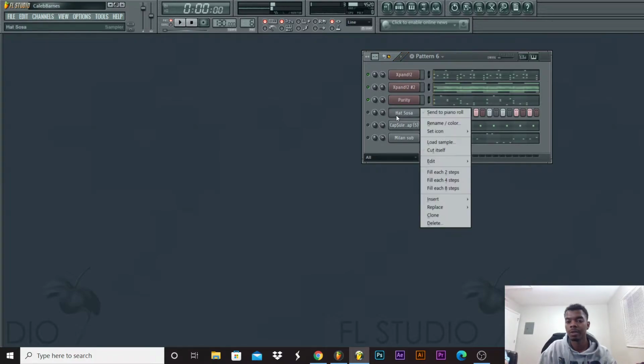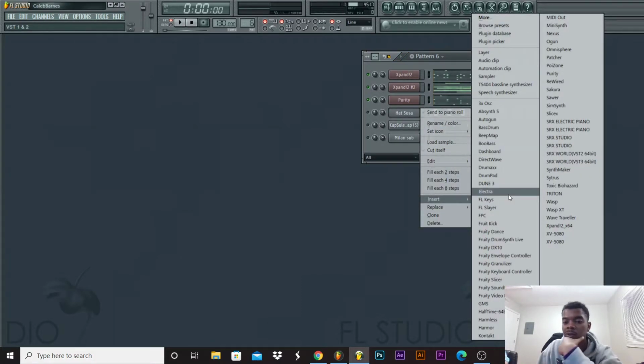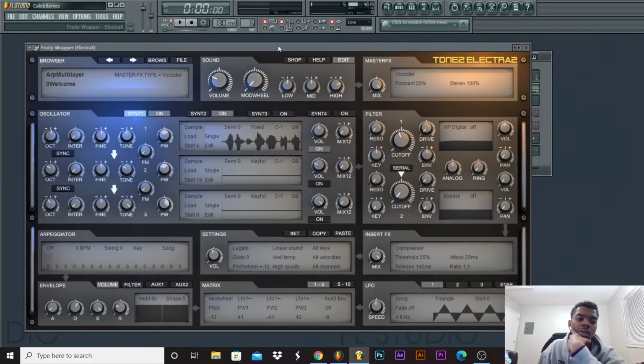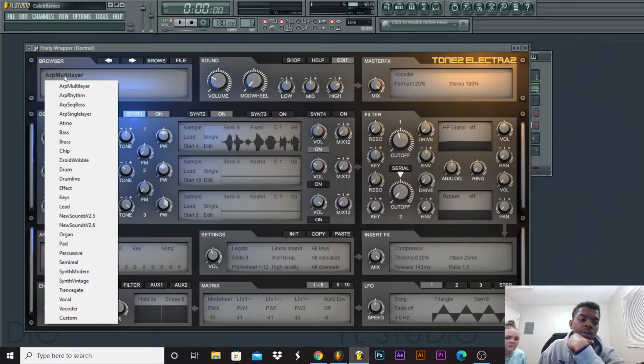So then let's throw one more in there. Insert. We're gonna do, I'll use electro. Something right there. And then let's throw in. See, this is all the other stuff that I need to understand too. Yeah, so these are different VSTs that I'm talking about.